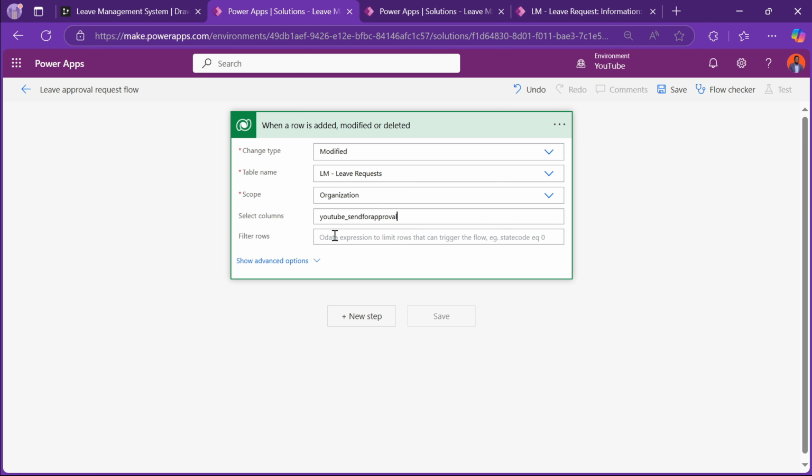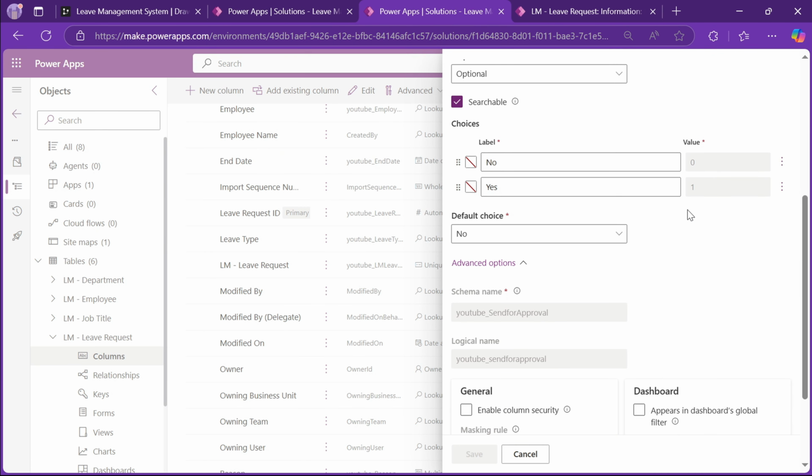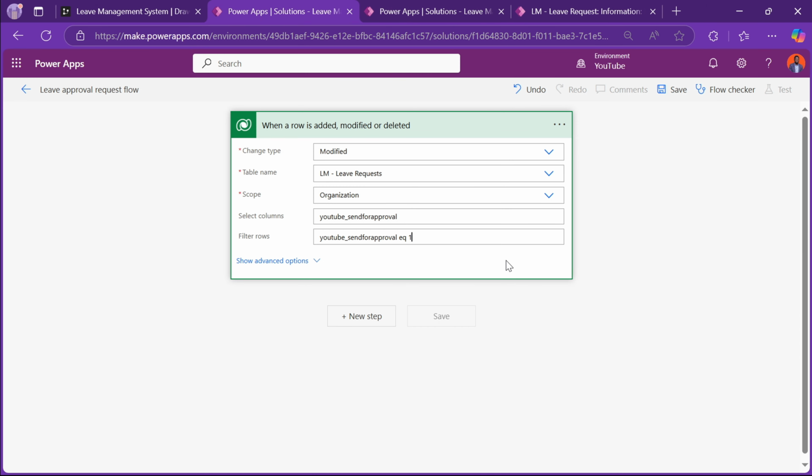And we can also add an expression to say only trigger when the send for approval column is equal to, and then we can select to say it's equal to yes, which is equal to 1. So here you can just say is equals 1.